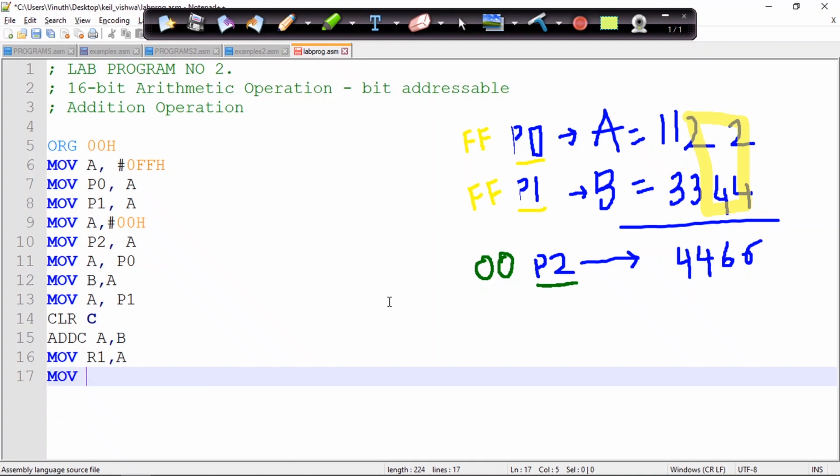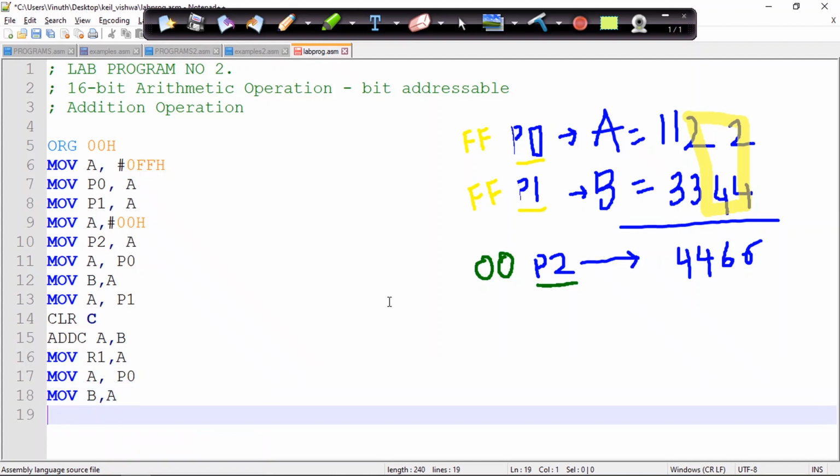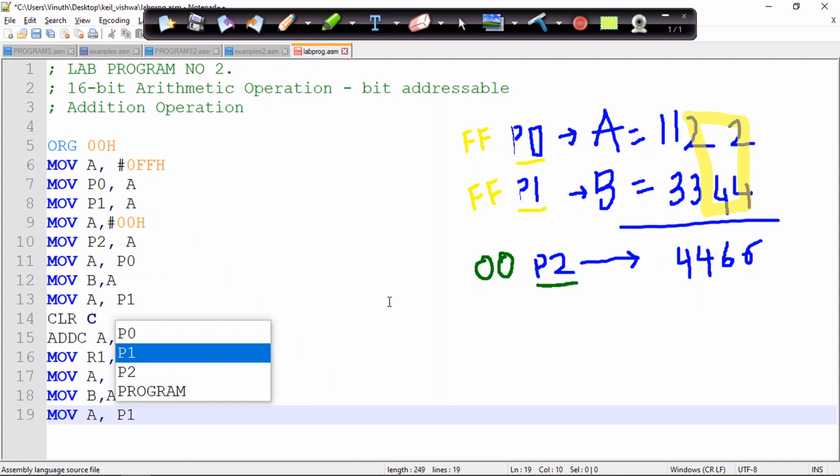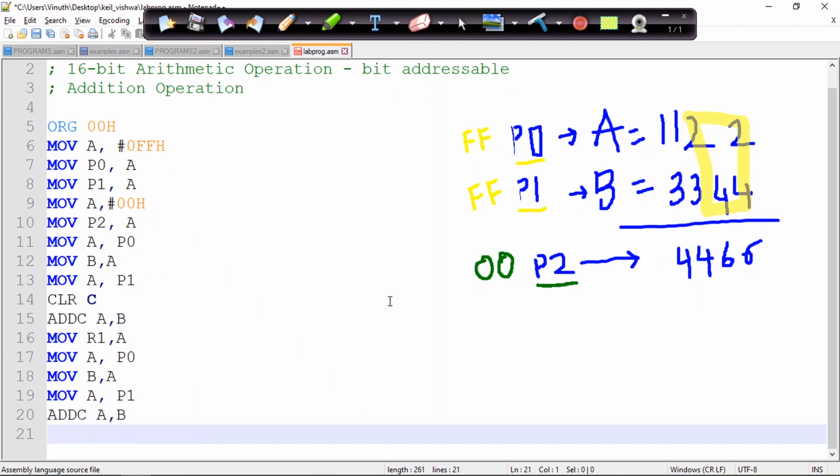Again I'll get the data from P0, so MOV A, P0, and then I'll safely move it to register B. Again I'll write MOV A, P1. Now both the higher nibbles are present. So now I'll write ADDC A, B. Now the whole sum operation has been done. So let me move this particular data to R2.